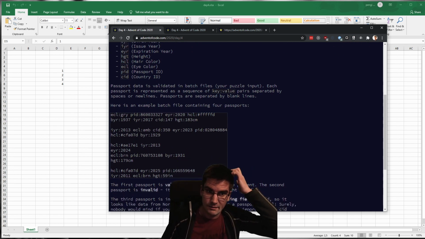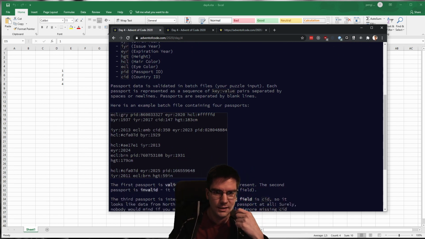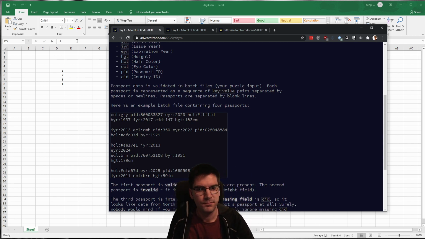Passport data is validated in batch files, your puzzle input. Each passport is represented as a sequence of key:value pairs separated by spaces or new lines. Passports are separated by blank lines. Okay.